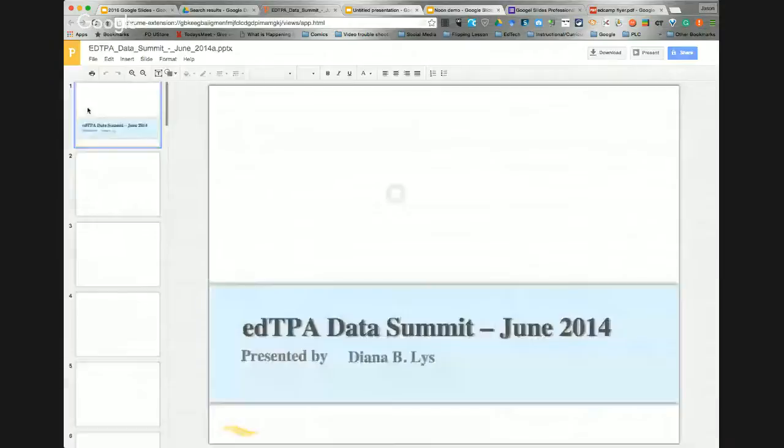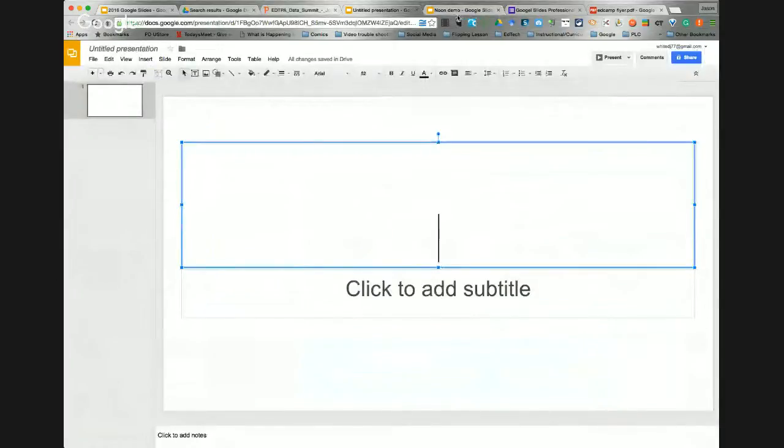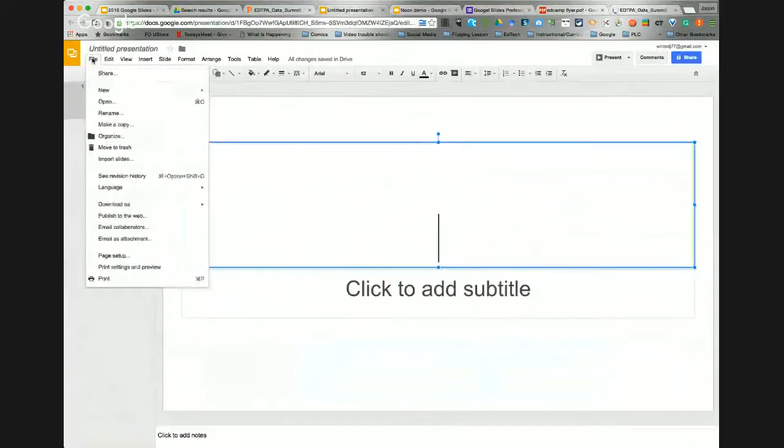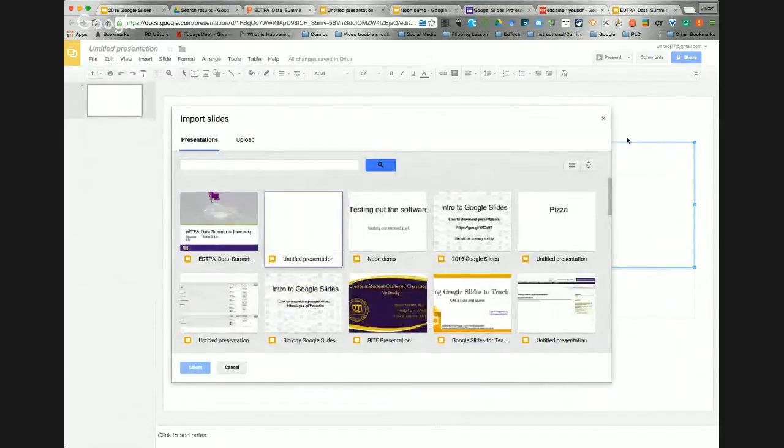I'm going to click File. I want to save as Google Slides, to convert it over to Google Slides. The advantage of what I was trying to do here, when creating an untitled presentation and wanting to import, is that I can import slides. So if I have a template already, I can import it in. I might have named it. I just want to pull a certain slide from somewhere else. I can import it in.